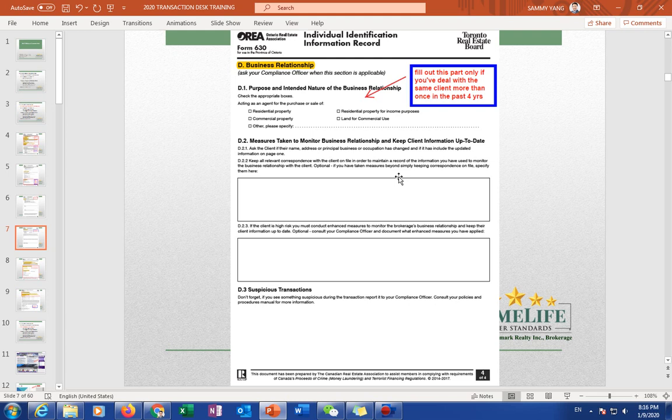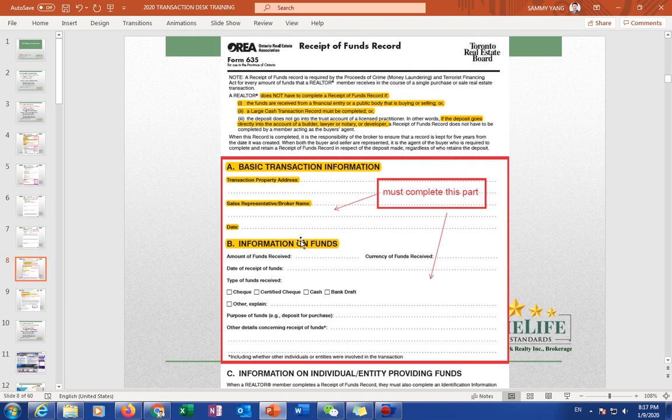And D2 is what most people always miss. D2 is for the past 5 years. You need to ask your client if they have ever done any business with our office or brokerage. If the client says no, you don't need to fill in the information. If the client says yes, then you ask if their name, address, and principal business or occupation has changed since the last transaction. So keep in mind, usually we don't need that, but you have to ask. Alright, so that is the first form for FINTRAC.